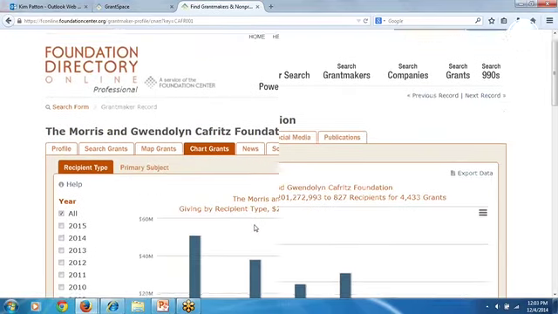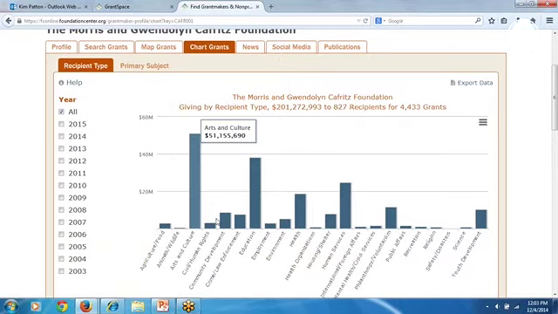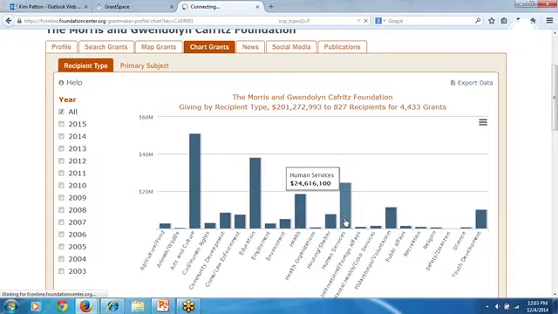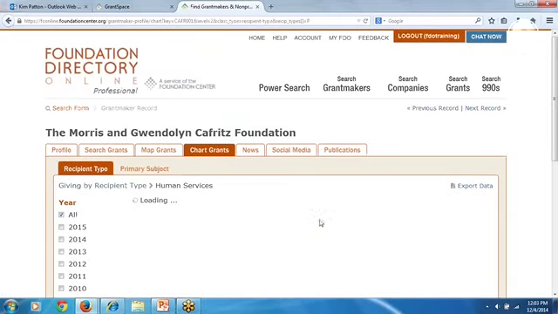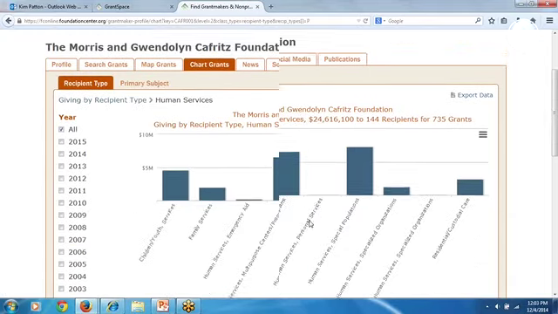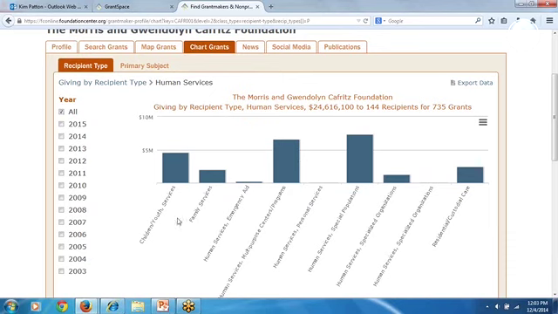So this is how you can see how much they're giving to your particular subject matter or issue. So let's say that we're looking at human services. If we click on that, we can see how many grants they're giving in this area because you can see they're not all weighted equally, so that's a good thing to know. So if we click on human services, we can then see who's all getting the money, and so where would you fall in terms of where the money is going.